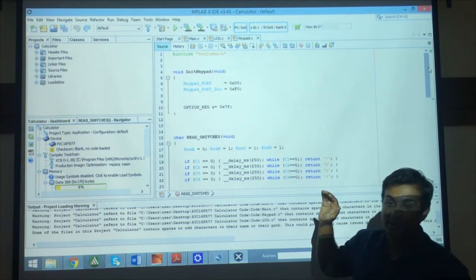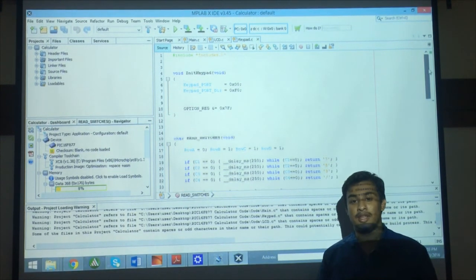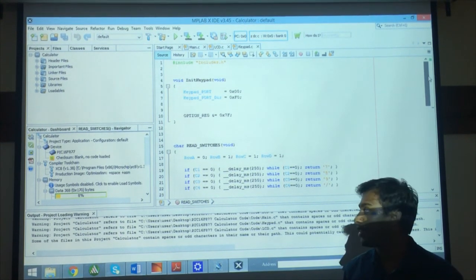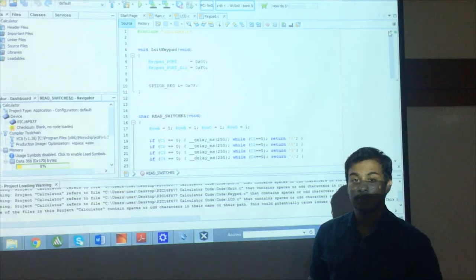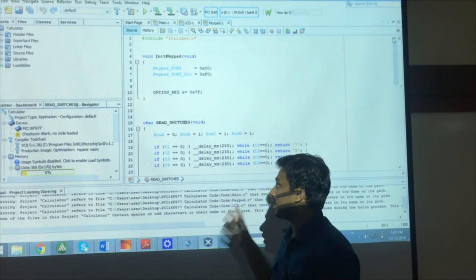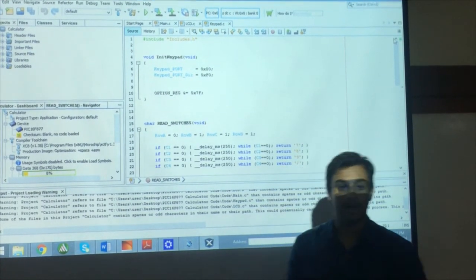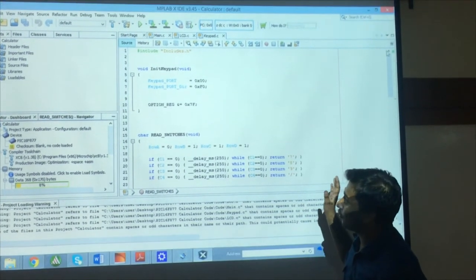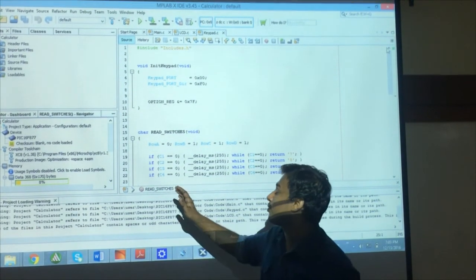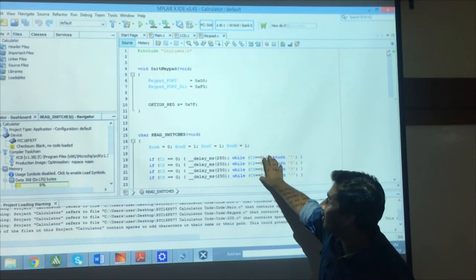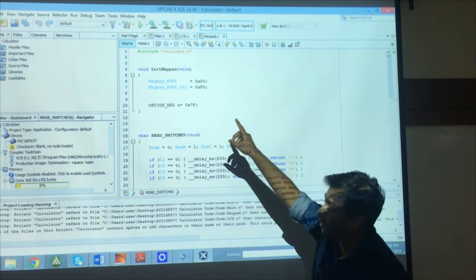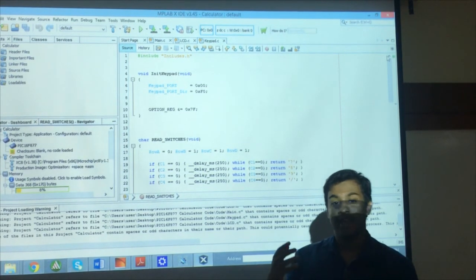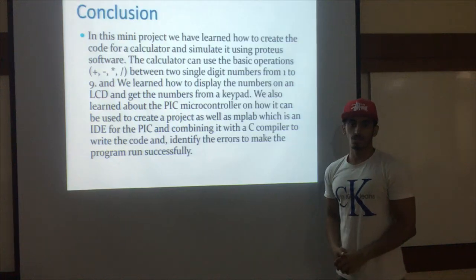We have run this whole C code in MPLab, like I said before, with the C compiler. So we have created the whole code in MPLab using the C compiler, and that is it for the code part of our project. We build this using the build key to get the .hex file, which is used in our microcontroller in the simulation. So this is all for our project.